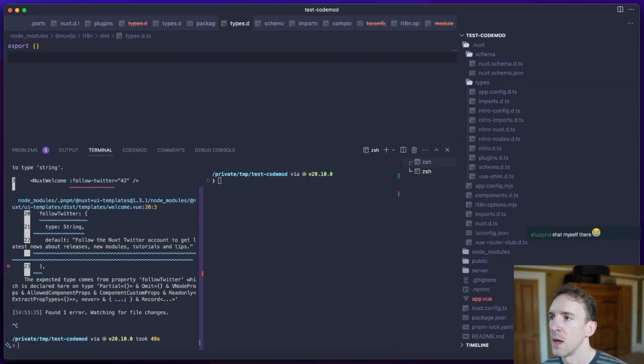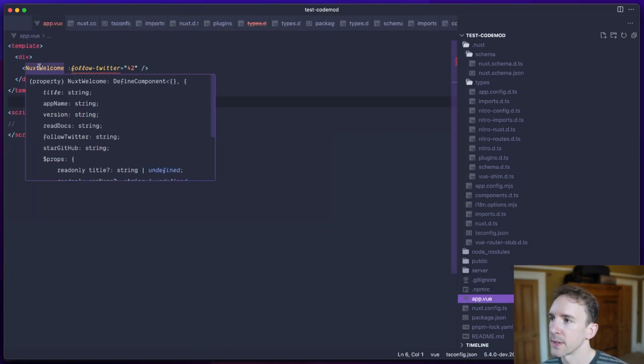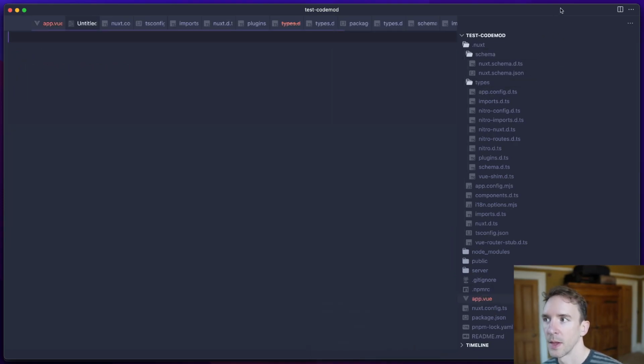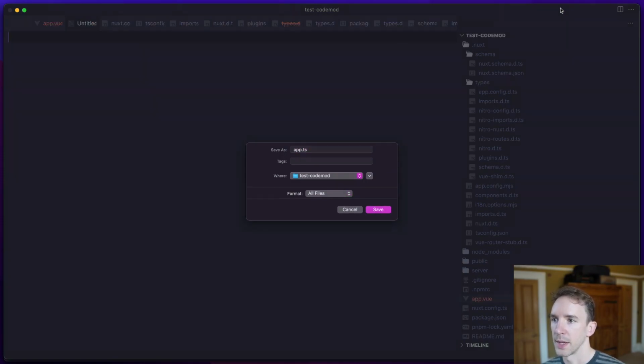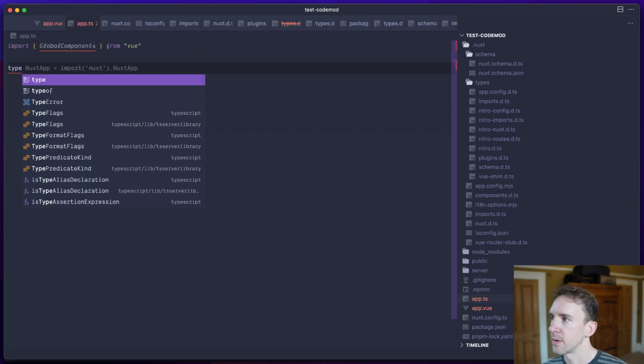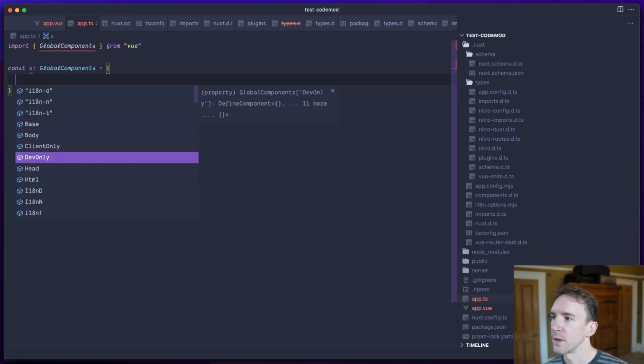So what might be interesting is to see if I can reproduce this more minimally without Vue.tsc, with just TypeScript. So we have this type. Let's just create a new file. We'll call it app.ts, and we will basically import global components from Vue. And then we will say const global components. So like at this point, we have all of our, ooh, interesting.